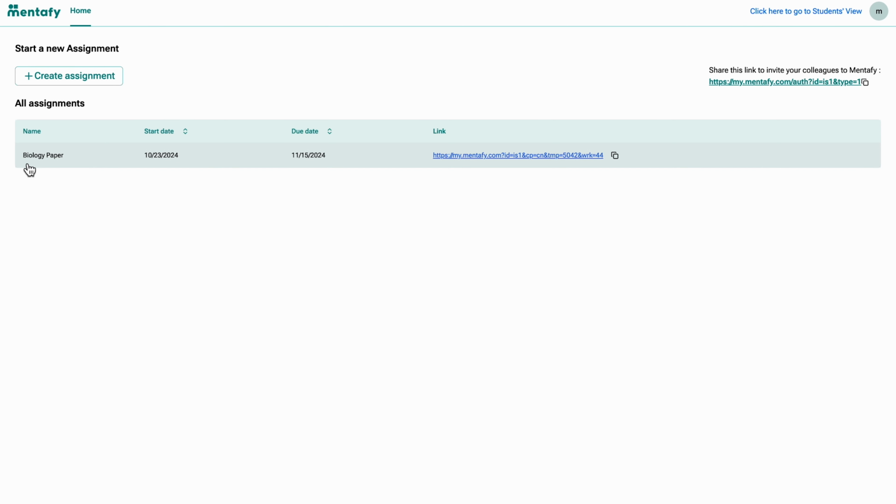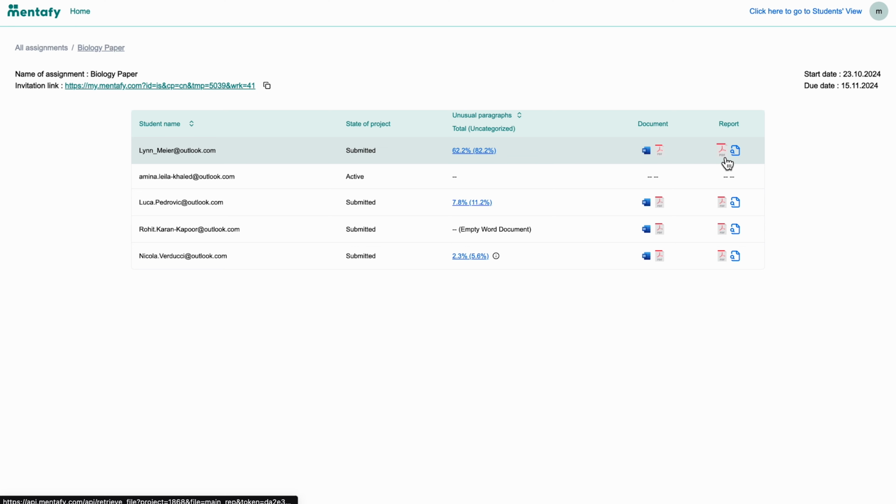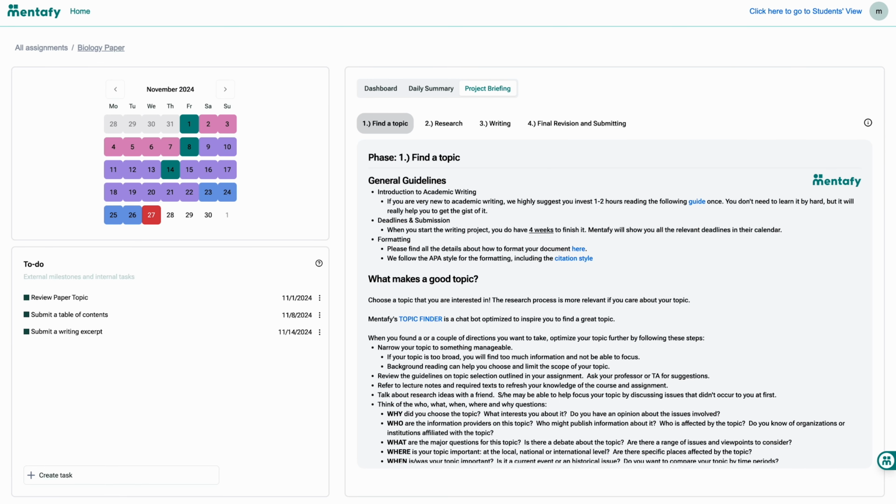Now, you'll be able to view all your students' progress at a glance. If a student has already submitted their work, you can review their paper along with Mentafy's authorship validation report right here. Lastly, Mentafy offers additional support for more comprehensive projects, like term papers or theses.